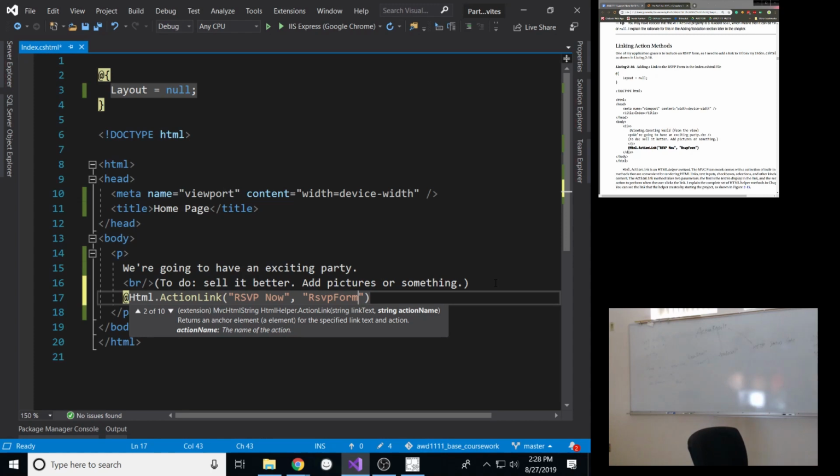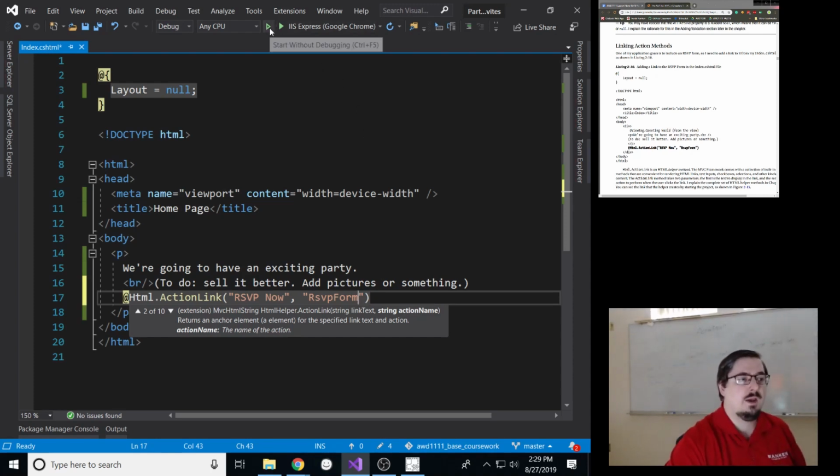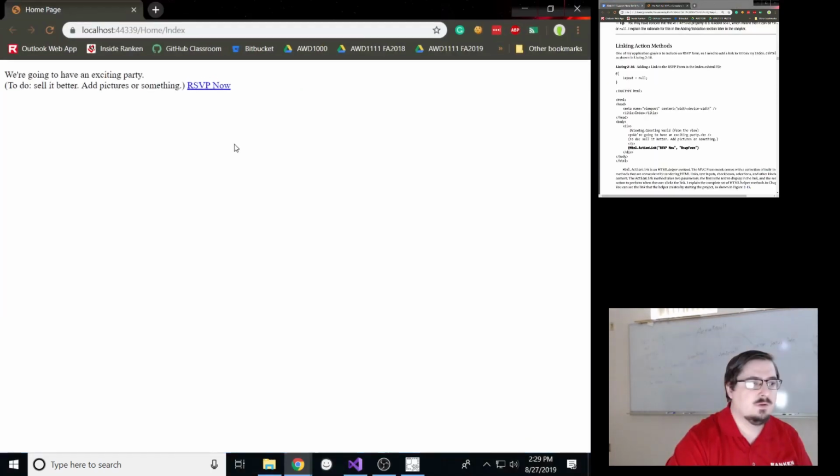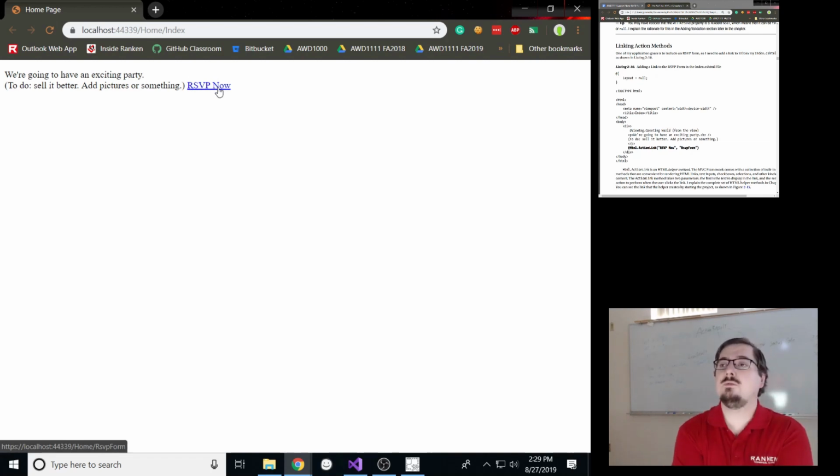Notice the little suggestion beneath where I'm writing this in. It's telling me what these things represent. So I see link text, that's the link text. This is the action name. We'll run this and show you what that means. The first argument I gave it is the actual text it's going to show to the user, and the second argument tells you which action it's going to go to. Look at the bottom left when you hover over that link. It's going to go to Home/RSVPForm. Because I haven't specified a controller, it's going to assume I'm still on the Home controller, but it's going to go to the action I told it to go to, which is RSVPForm.